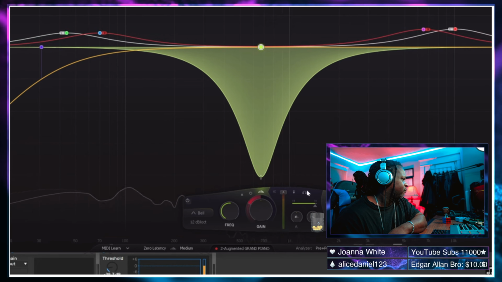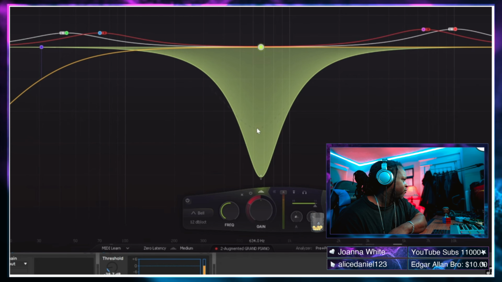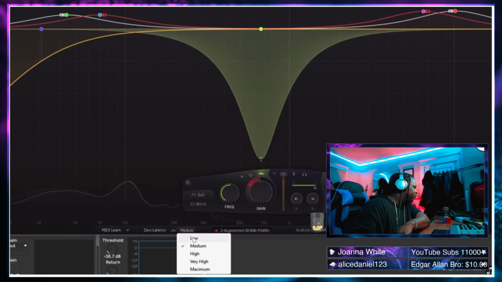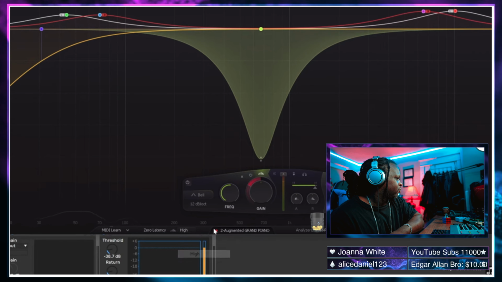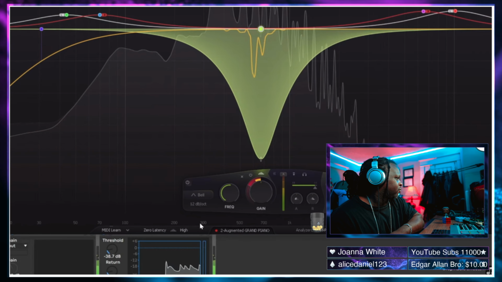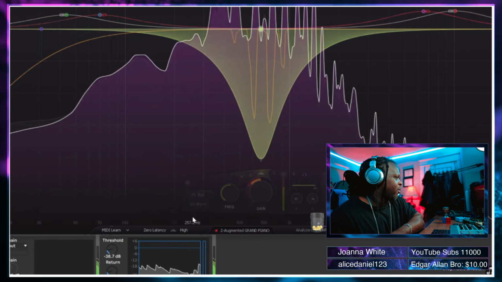And of course, we still have threshold controls. We've got our attack and release, which will also apply to this new spectral processing as well as just the dynamic EQ. And we also have the resolution button over here. So we can go low, medium, and high.